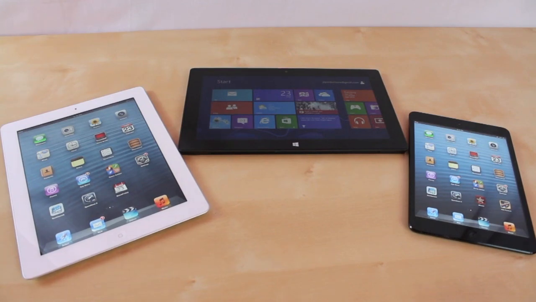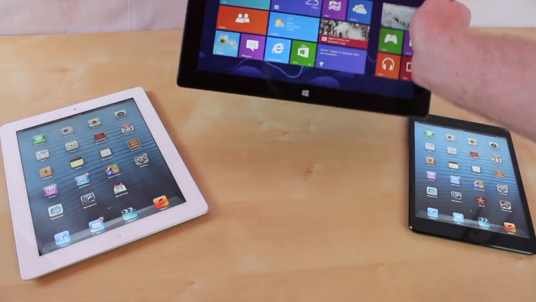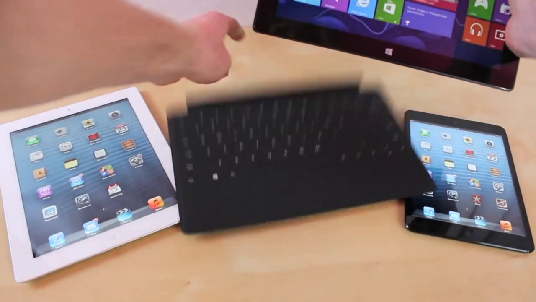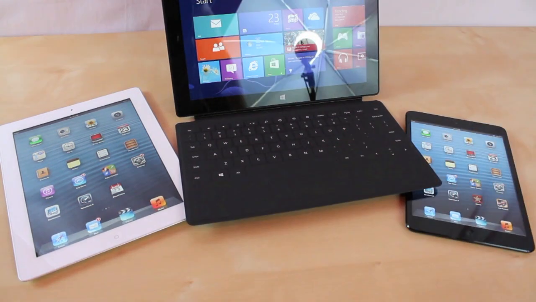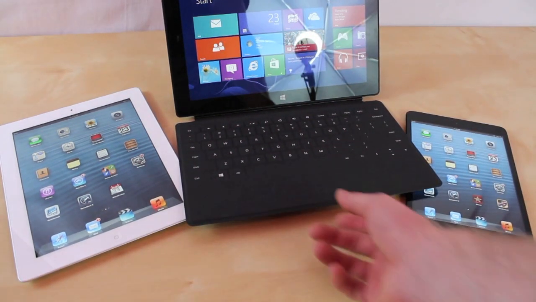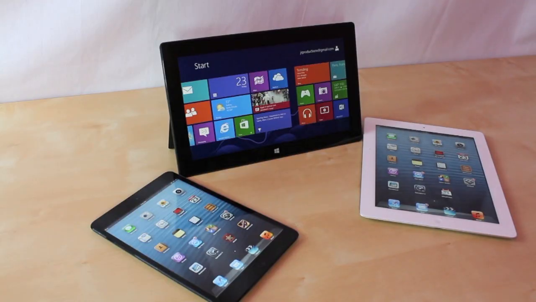Another function that the Surface has over the iPads is that it does come with a stand already built in, and you can take the stand and add different features such as a keyboard, and it snaps into place just like so. One thing to note, if this is one of the biggest selling points for the Surface, you can also buy one for the iPad and buy a Bluetooth keyboard, so that's not that big of a deal right there.